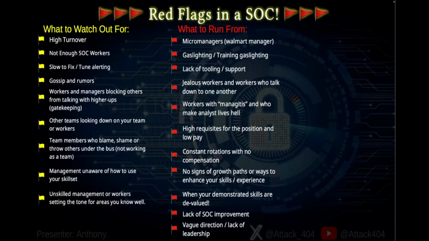Again, no signs of growth or ways to enhance your skills, or if they're gatekeeping any of that or gaslighting the training, get out. Find an environment that's going to value you and value your training and what you bring to the table. A lot of the times, if the skills that you demonstrate are devalued or they're trying to find holes in it, this is another issue.